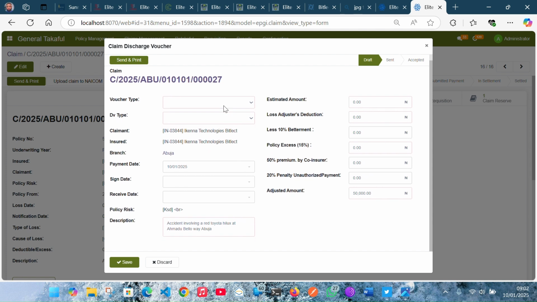On this interface, I will select the voucher type. This is a general discharge voucher. I will also select the type of the DV. This is third party.